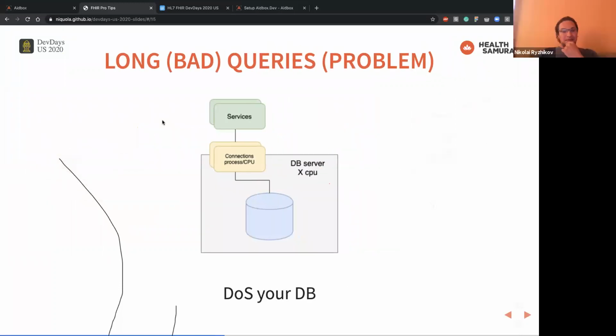So the next problem, yeah, it can be quite painful. I call it a denial of service of your database. So let me explain it. Usually you have a database server which has, let's say, some number of CPUs.